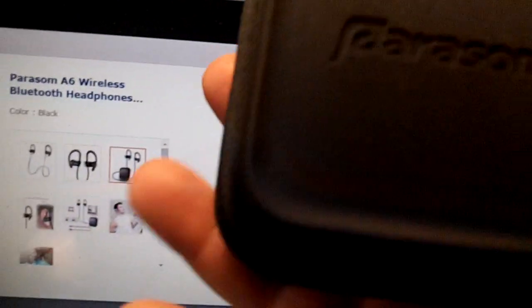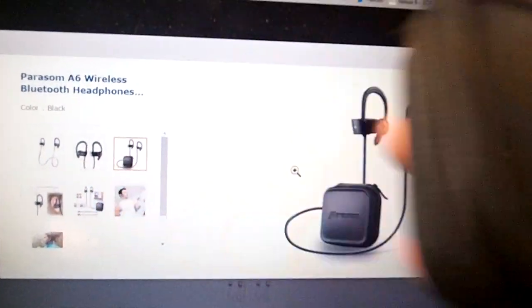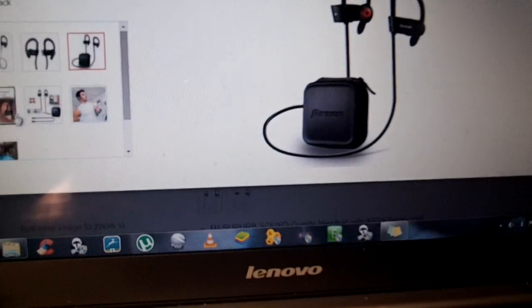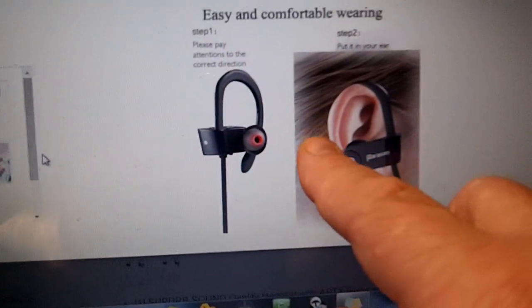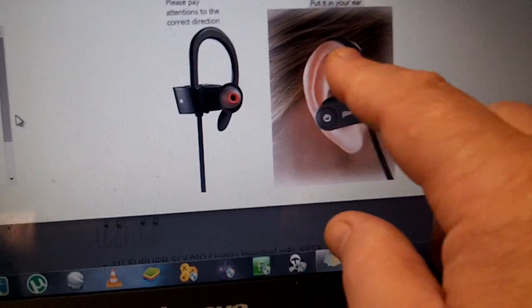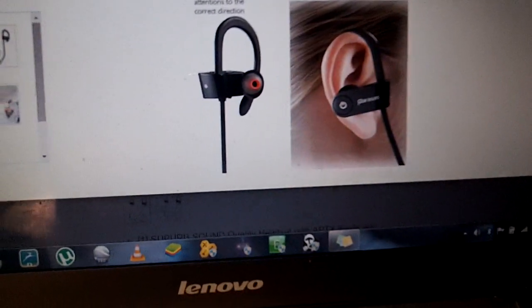Here's your nice little pouch. It fits right in the palm of your hand. You can see right there how nice and small that is. Here's what I like. Like I said, they go right around the back of your ear instead of in here where some of the other hooked ones go. Really like that.